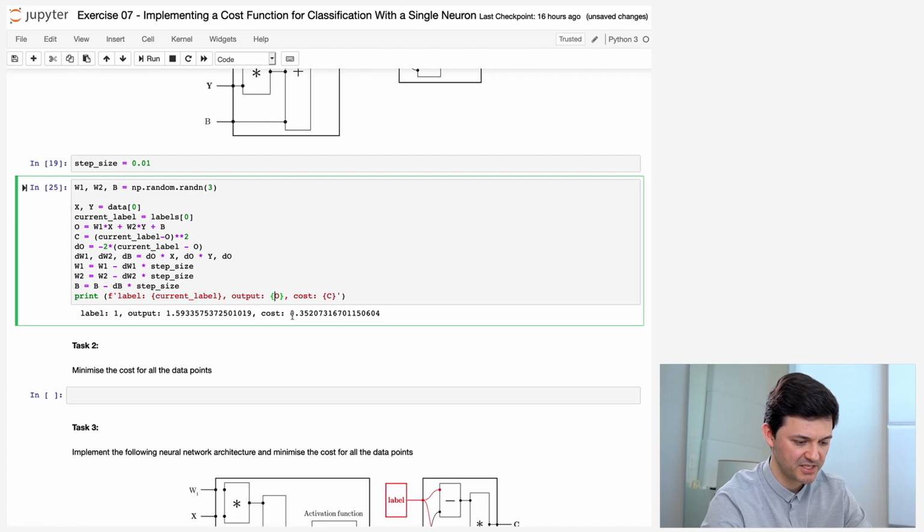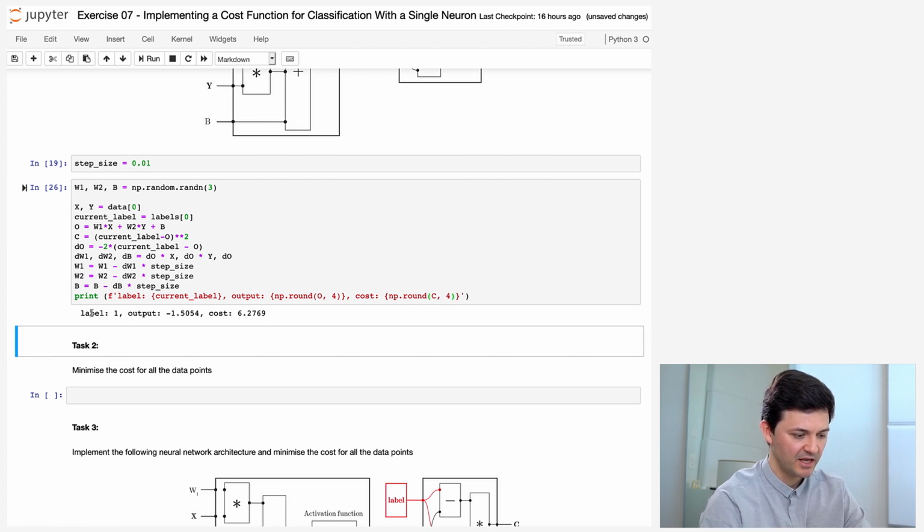These numbers have many decimal values. I would like to round them, so I can use the numpy function round to actually round them to, for example, 4 decimal places. How can I do that? This is the variable O. I can just say np.round of this O, 4, which will round the variable O to 4 decimal places. And I want to round the cost as well. So np.round cost to 4 decimal places. Now I see the label of our data point, the output of our network, and the current cost for this data point.